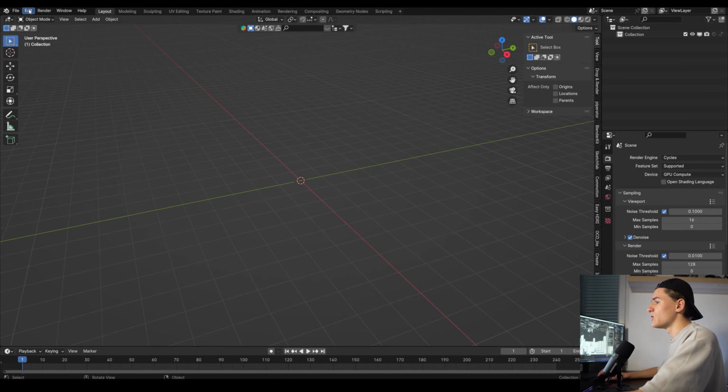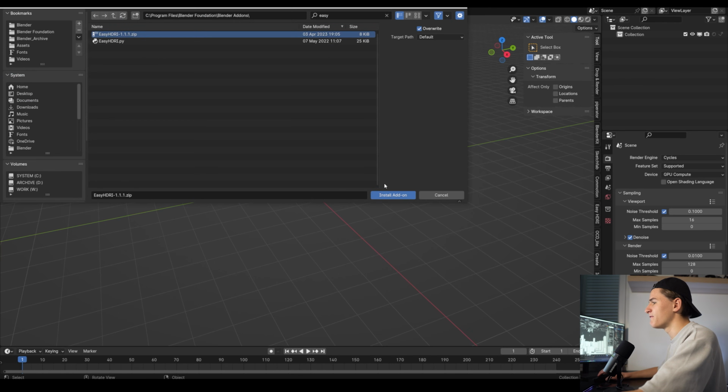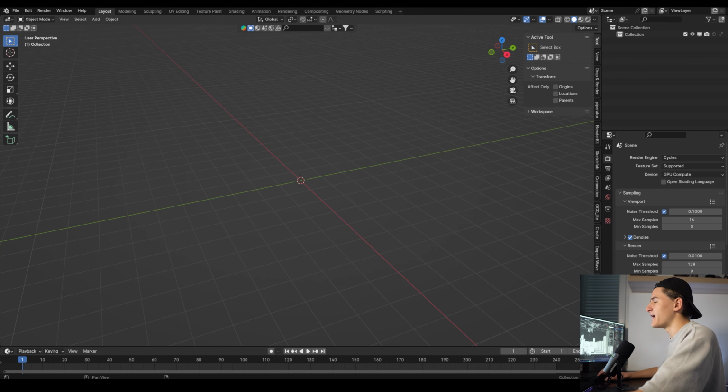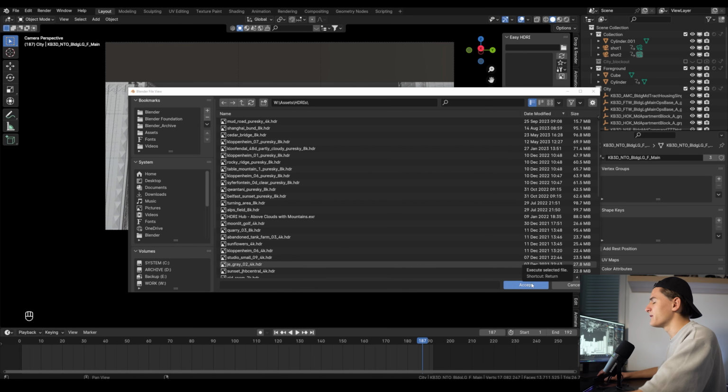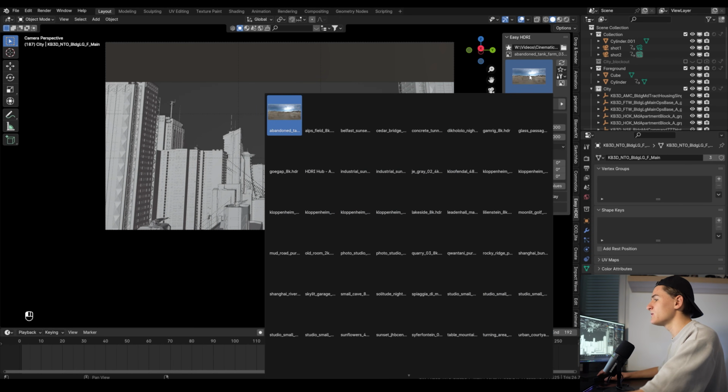And then go to Blender and go to Preferences, and then under Add-ons, click on Install and select the zip file and install it. Now we just have to activate the add-on with this checkbox and you're done. Let's go to the Easy HDRI add-on, which you should see here on the side. And let's select the folder where you saved your HDRIs. Now we just have to click on Create World Nodes and it created our HDRI setup.